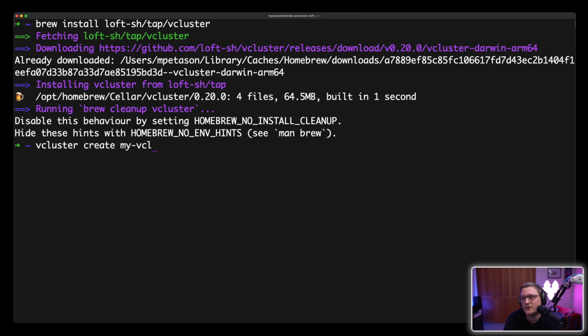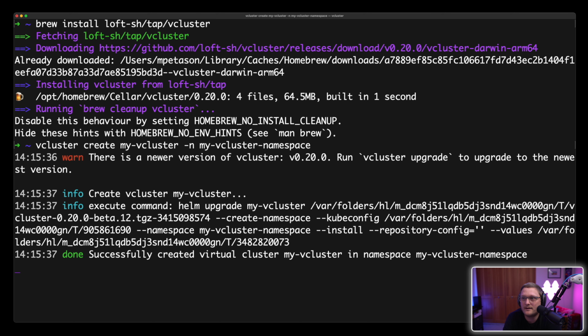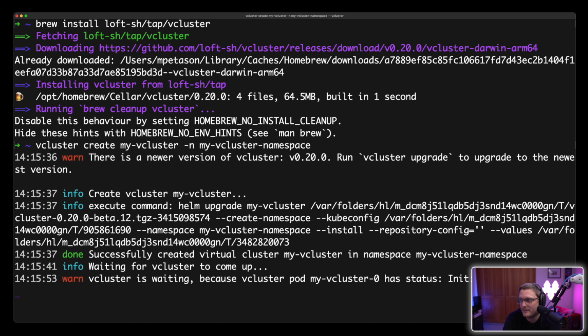We're already connected to a Kubernetes cluster. We have a kube config, so we can access a Kubernetes cluster. What we'll do next is type out vcluster create my-vcluster -n for namespace, my-vcluster-namespace. This is going to deploy the vCluster into the namespace my-vcluster-namespace. It'll take about a minute. And then once it's up, it'll automatically connect.